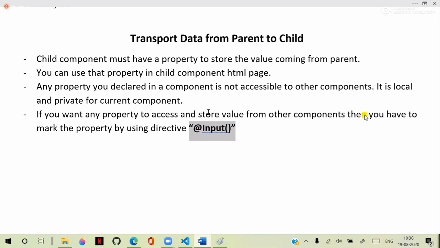Actually, there are so many markers. Already we know some markers, some other markers we will see. You have seen a marker @Component. @Component is a marker. It is used to mark components. We have @NgModule. It is used to mark modules. So we have @Input. So we have @Output.